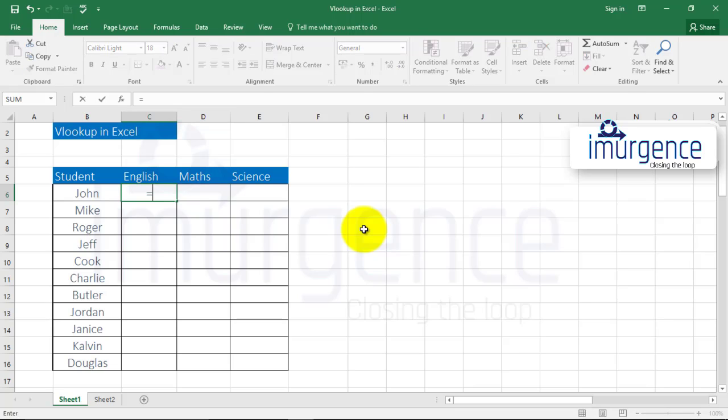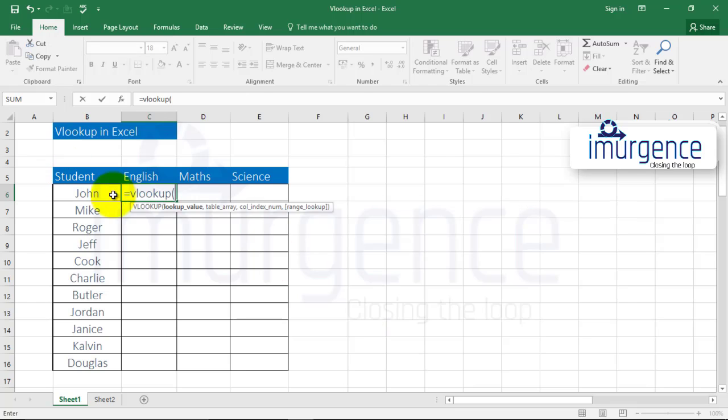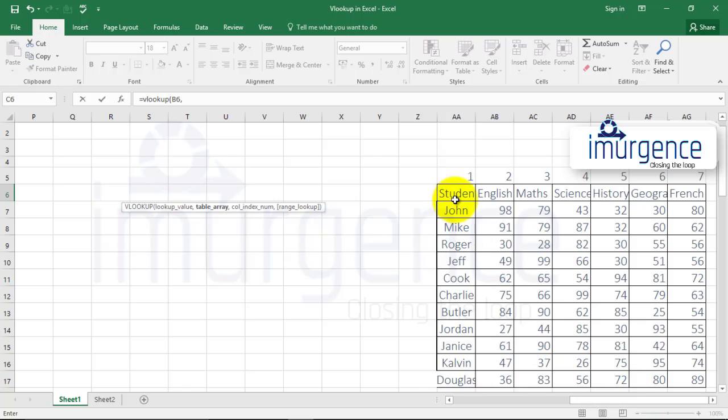Well, we apply a VLOOKUP formula. So how does that work? We simply press equal to and type in VLOOKUP, and it says it looks for a value in the leftmost column of a table and then returns a value in the same row from a column you specify. By default, the table must be sorted in ascending order. So we open the bracket and it says lookup value, which is nothing but the criteria. So our lookup value is John. I select John, I press comma, and it says table array. Table array means nothing but the database which would contain your answer. So I select that complete database.